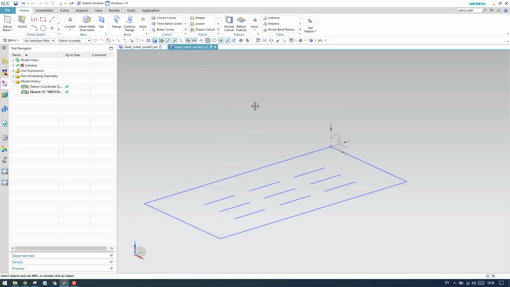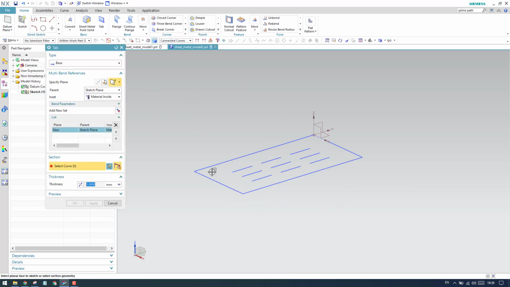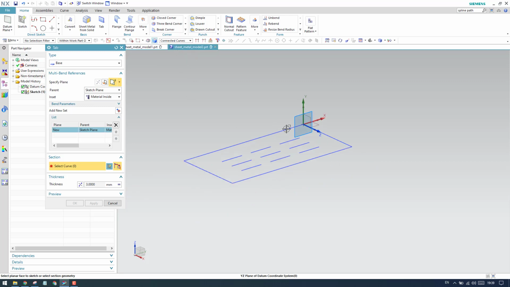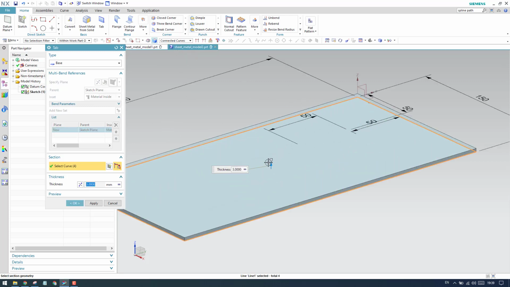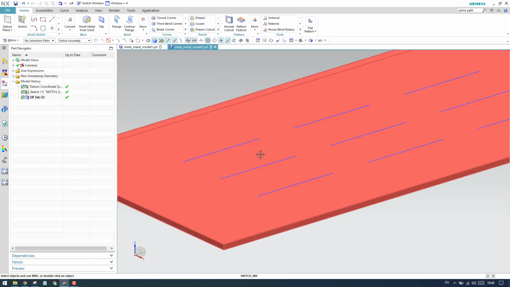Now I'll create a tab in order to show you how the bead works. Here is a tab, and I'm going to select the entire edge, which is a square shape. I don't want this line to be selected, so I'll keep it as connected curves, or a single curve also works. As soon as you select, as you can see here, a tab is created.